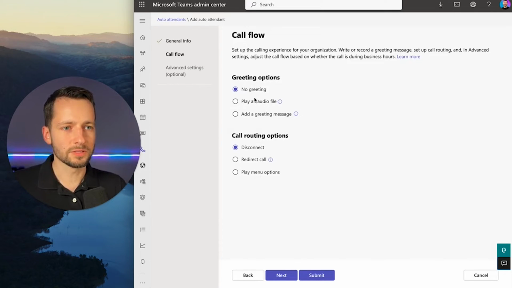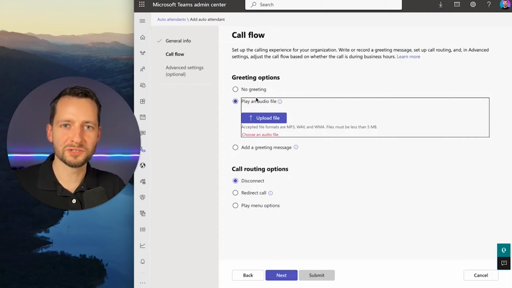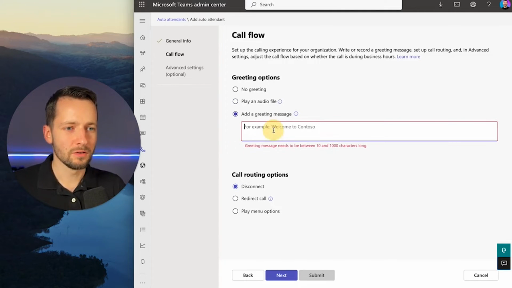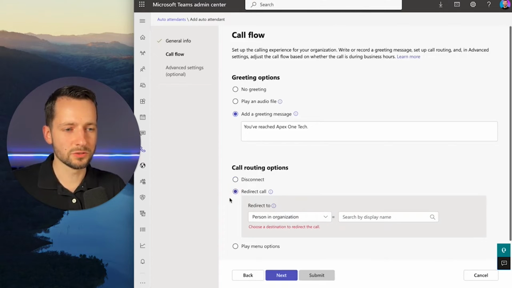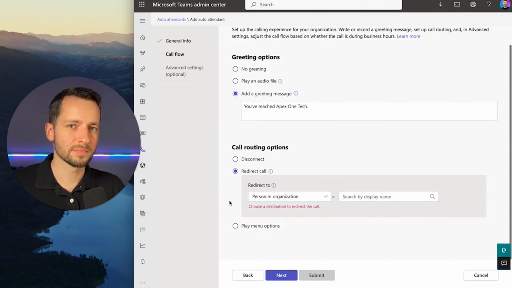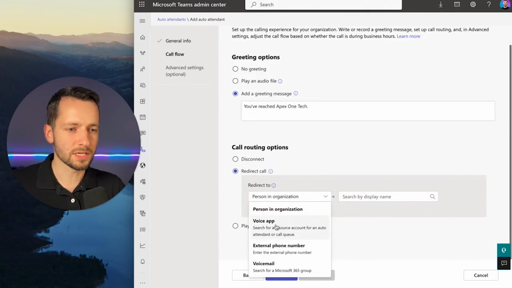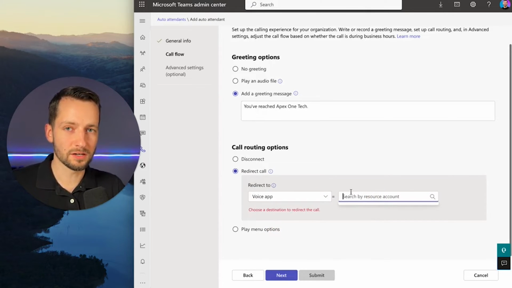And then call flow. Typically, you play an audio file. You can record yourself and say, hey, welcome to Apex One Tech. Thanks for calling. Or you can have Microsoft's AI voice generate something for you, like you reached Apex One Tech. Okay, so that's your main greeting message. Now call routing. What happens after this, right? It doesn't actually ring to anyone yet. So we can either directly redirect the call, which is usually not what you want to do. Sometimes you can do a voice app, and if you had a call queue set up, maybe it goes to a group of people. Okay, so that's one thing.